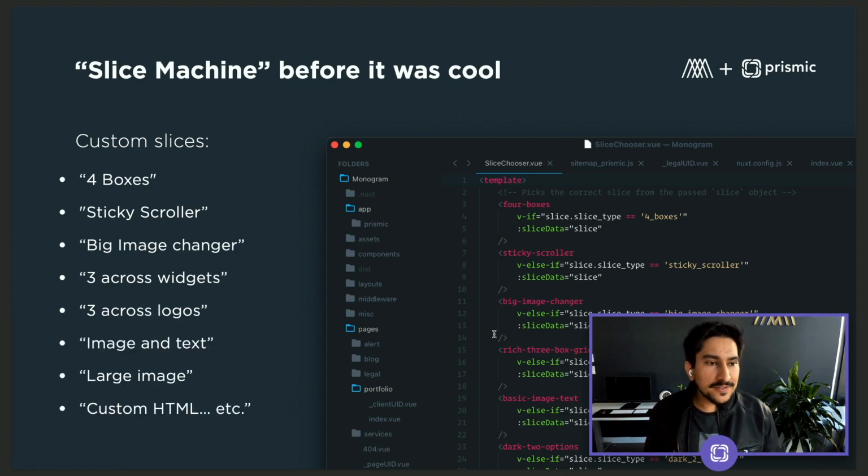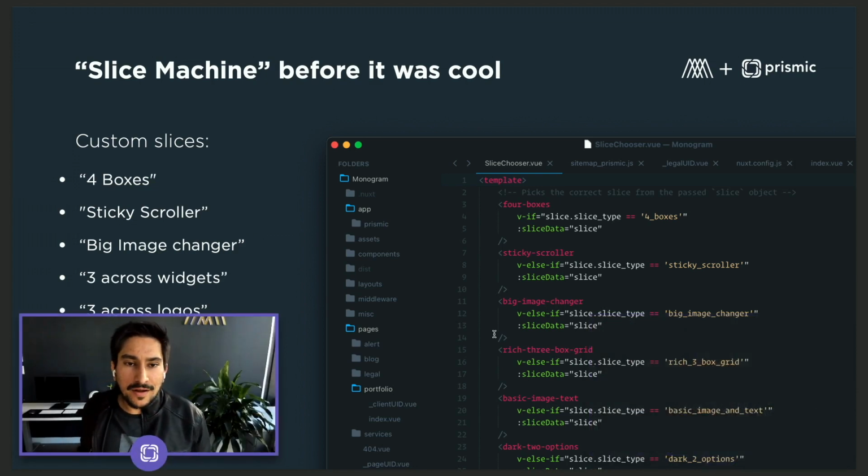So we built 12 slices. Here are some examples of some of them. This is actually the real code. So in Vue and Nuxt, we built a component that is called a slice chooser.